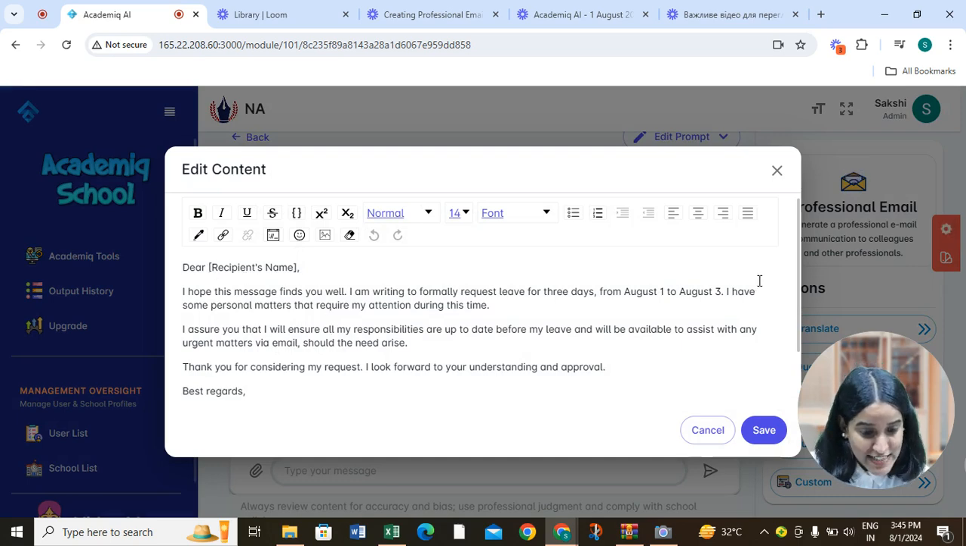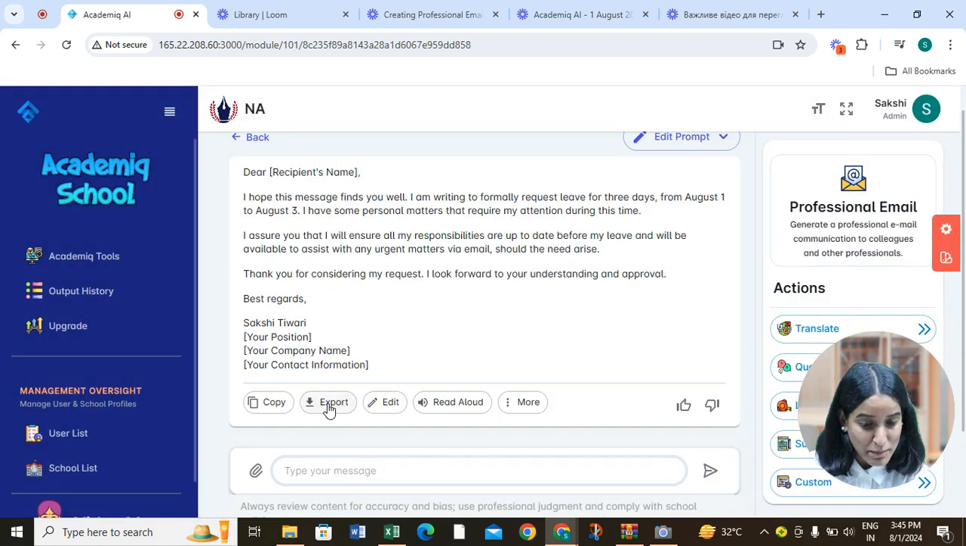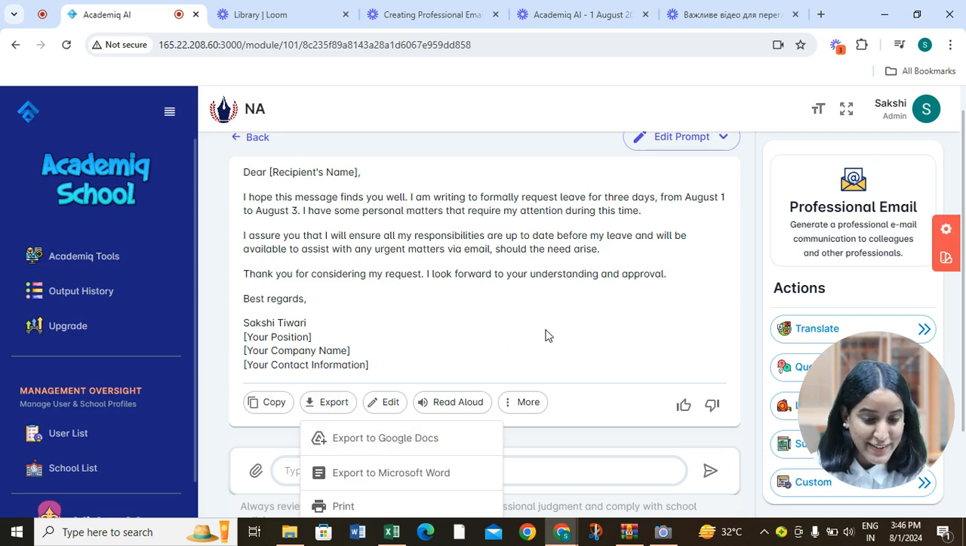You can maybe add the name of your manager, your teacher, principal, and other details in the beginning if you want to make any specific changes. Not only this, but by clicking on export, you can directly send the email from here itself.